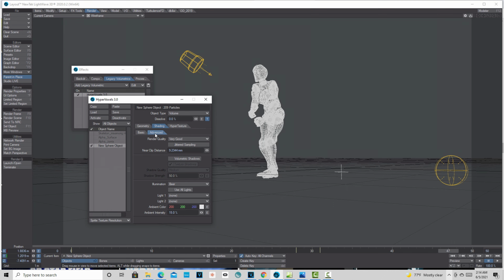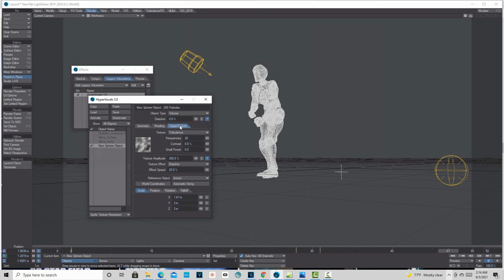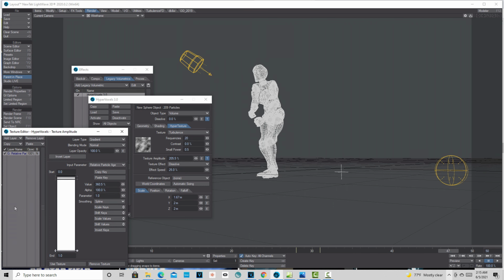And it is a little bit of a challenge to make fire in LightWave. I mean, it really is. But if you play around with the settings, you can get something that I think looks pretty good. And then there's this one, dissolve too. And then the other one is the texture amplitude. And these are all covered.